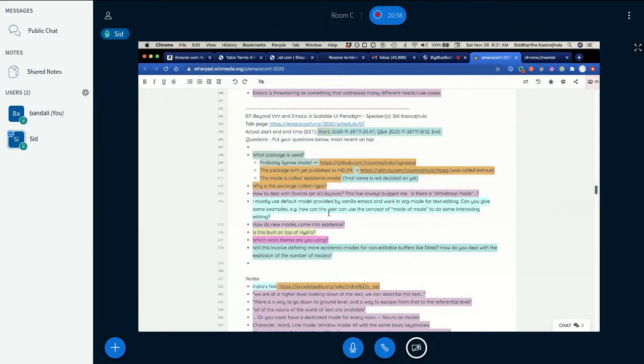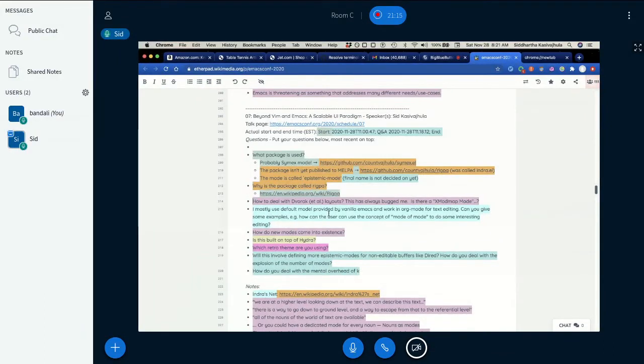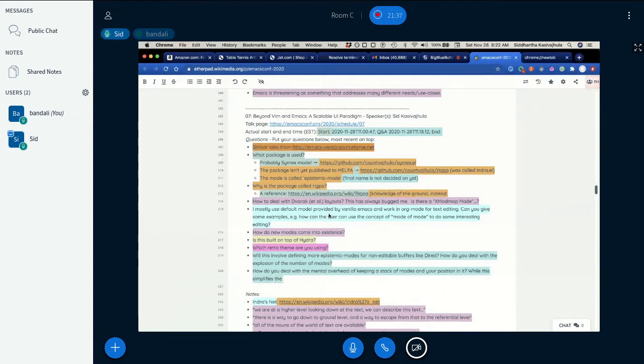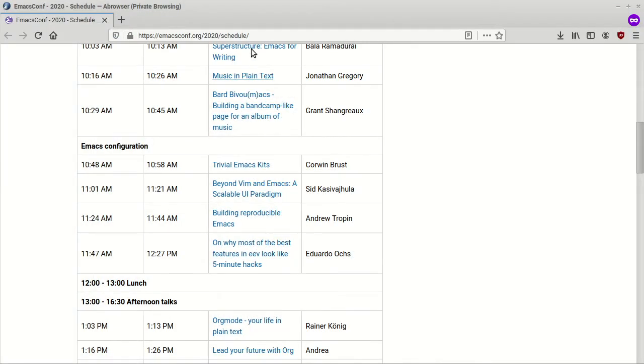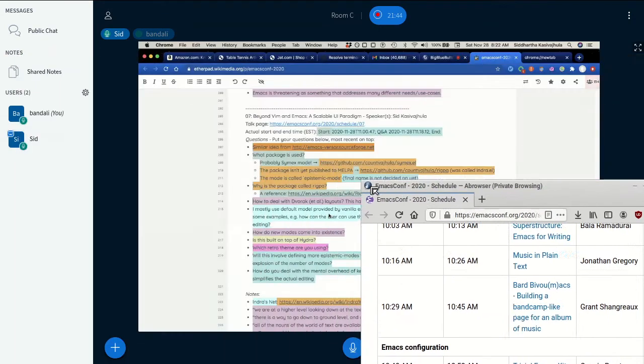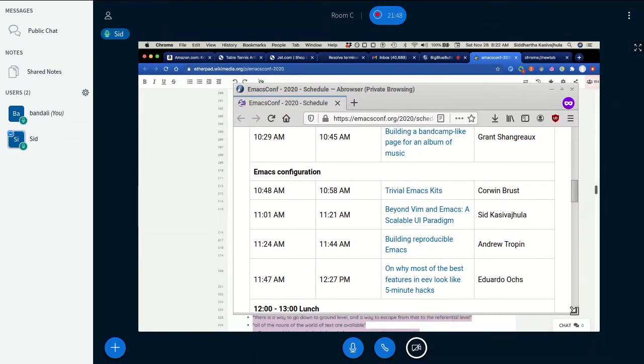Next question is how to deal with Dvorak, or however that's pronounced. This has always bugged me. Is there an Xmodmap mode? So the thing with this is it's kind of surprising, but although Vim was originally developed with the idea of the key bindings being on the home row, it turns out that that is actually not a major aspect of the Vim editing experience. So people who use the Dvorak layout actually end up using the same keys as they do on the normal QWERTY layout. So they don't remap anything, because the power, the flexibility, the kind of style that Vim enables on QWERTY layout keyboards is exactly preserved even on a Dvorak keyboard, even though your fingers are not in the same positions. It's not a big deal, actually.